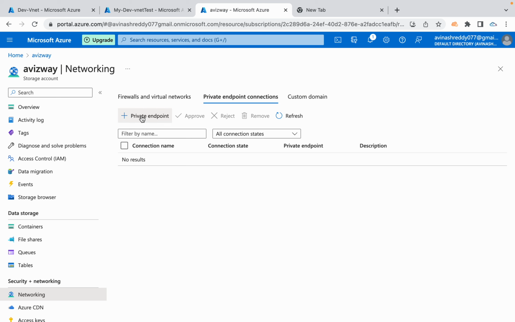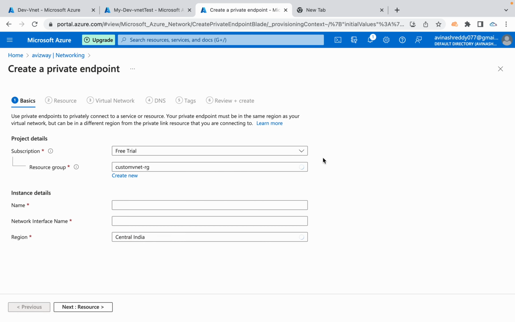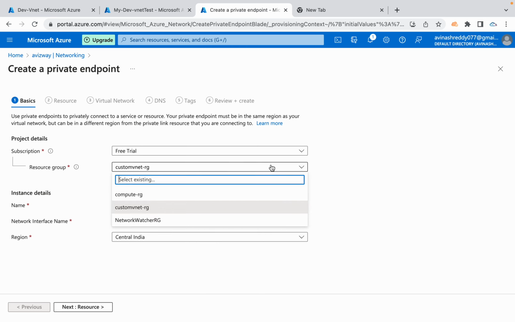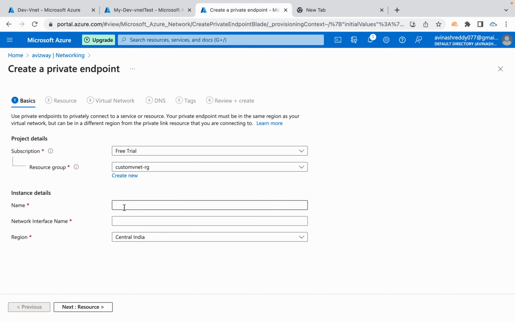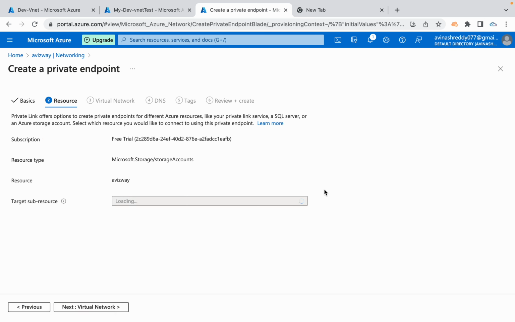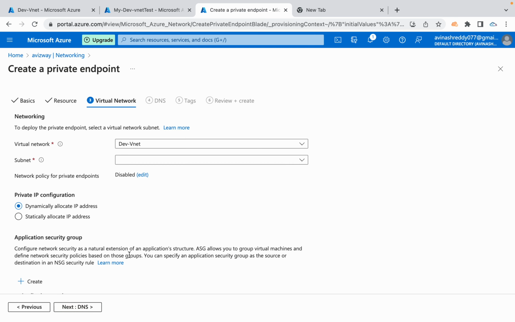click on create private endpoint, and choose within what resource group you want to create it. So it is going to create an instance again. So my private endpoint, we are creating it in Central India. Navigate to the resources. So what resource do you want to access by using this private endpoint? We are going to use this for storage accounts. Go here, select blob. Then click on next.